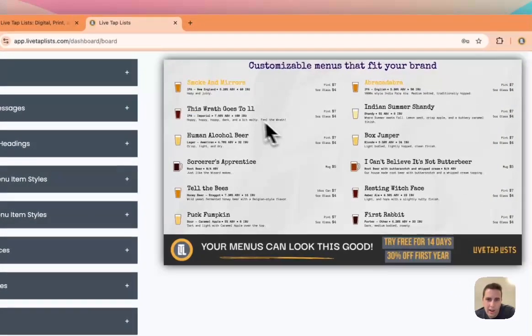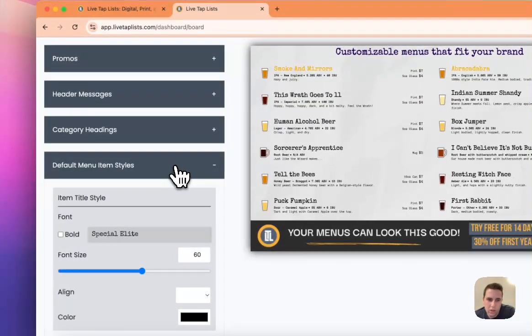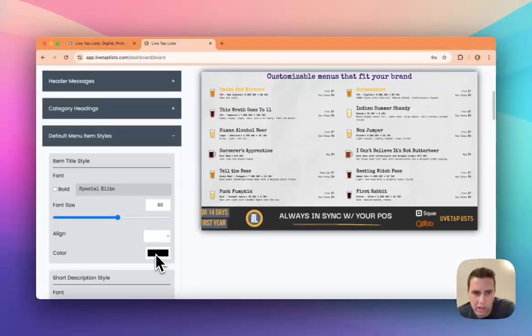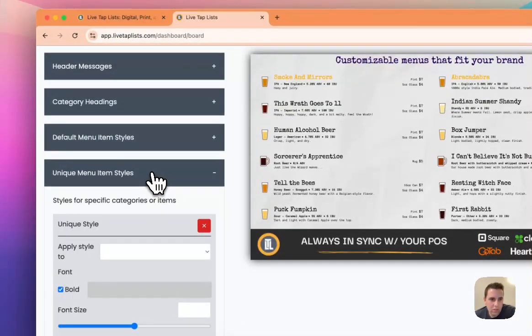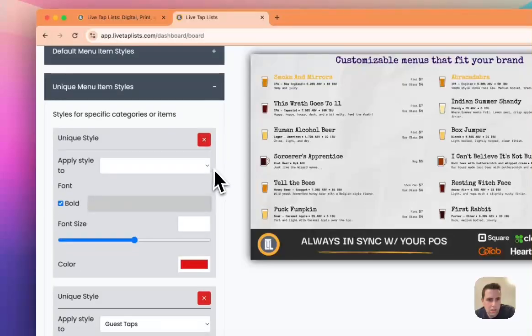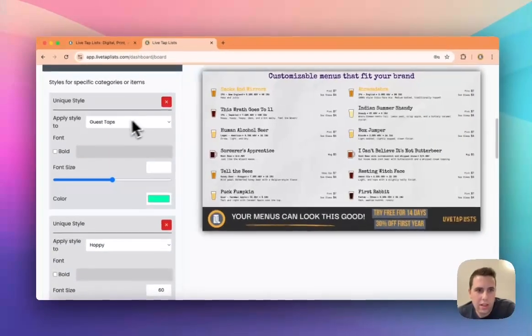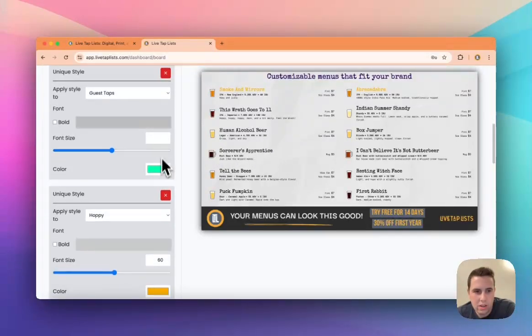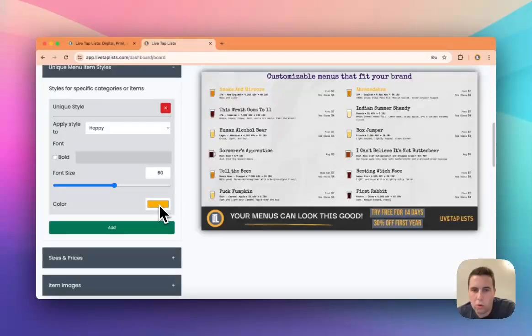Not every menu item has to have the same fonts and colors. They all start with what is defined under default menu item styles. So for example, the black color, the special elite font. But we also have the unique menu item styles. So we have this style applied to guest taps. We want to use a green font. There's no guest taps here, but we also have this style applied to hoppy, where we use this gold font.